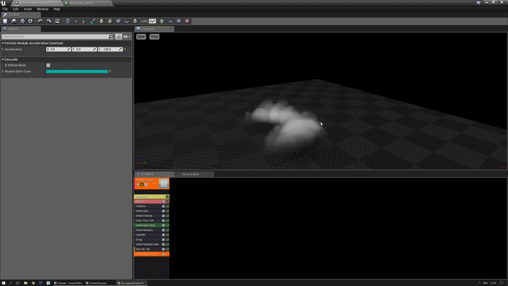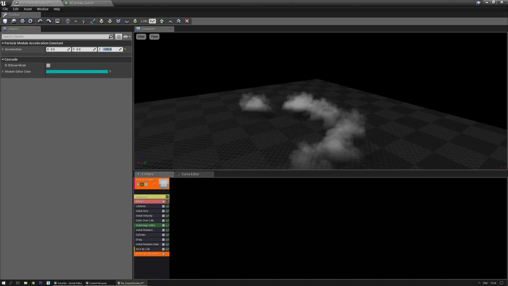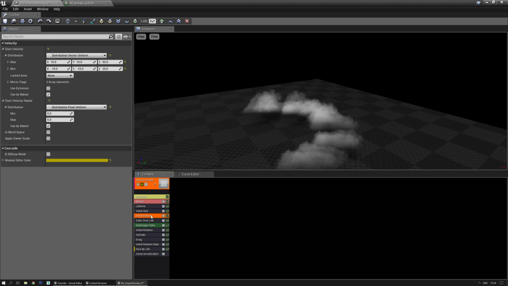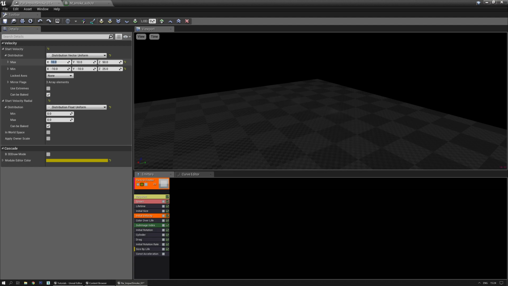Apologies. So that looks a little bit better. Might want to tweak it a little bit maybe, but for now it's fine. I'm going to tweak the initial velocities a little bit so that there is less upwards movement. So maybe 10 maximum and minus 10 minimum.